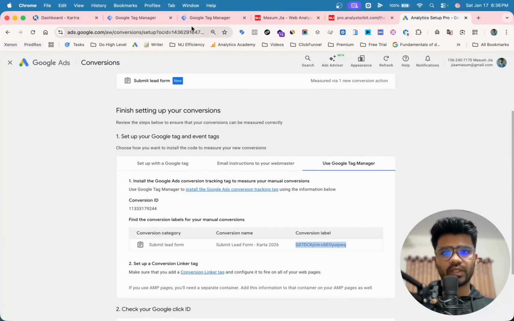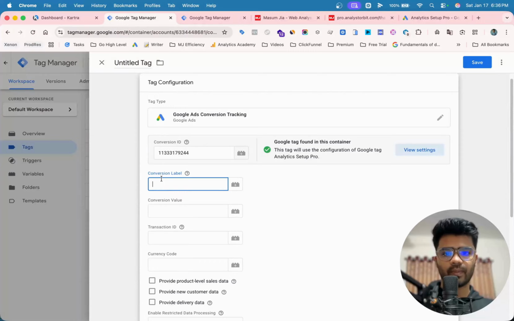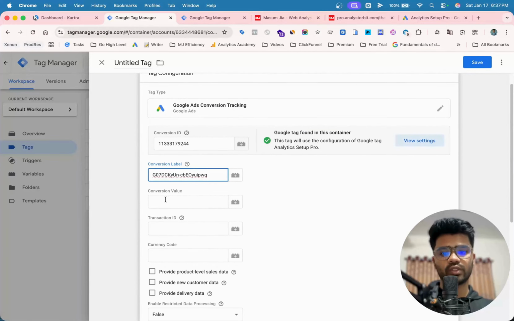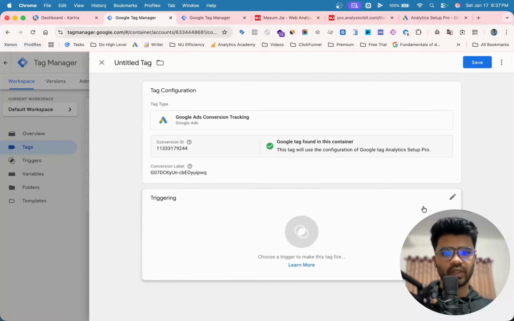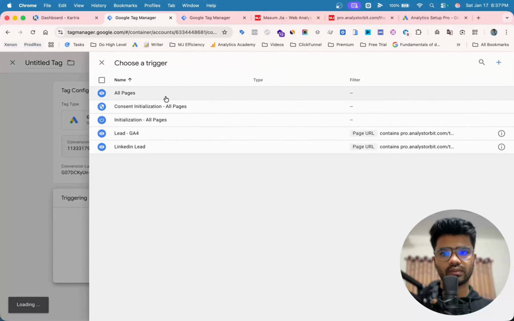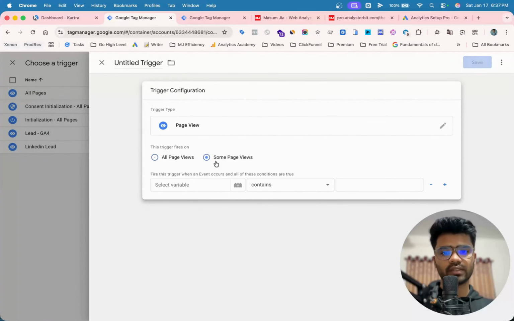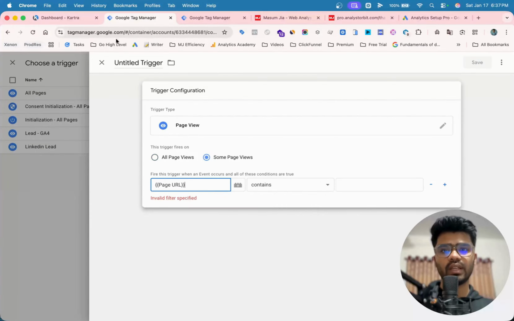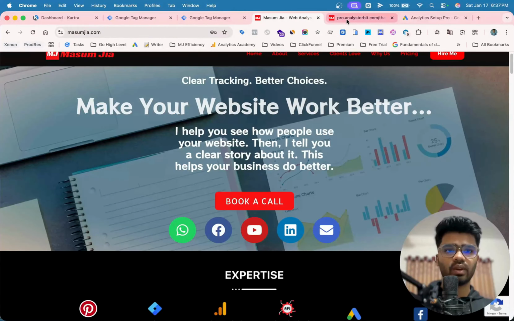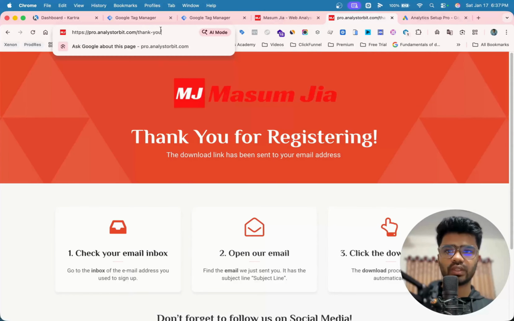Okay, copy that conversion label. And I don't want to send any value, right? So boom, that's it. Trigger. Now let's create the trigger, when to send the data to Google Ads. You see page URL. Now you remember where you are, we are here. You see, so that's the condition.